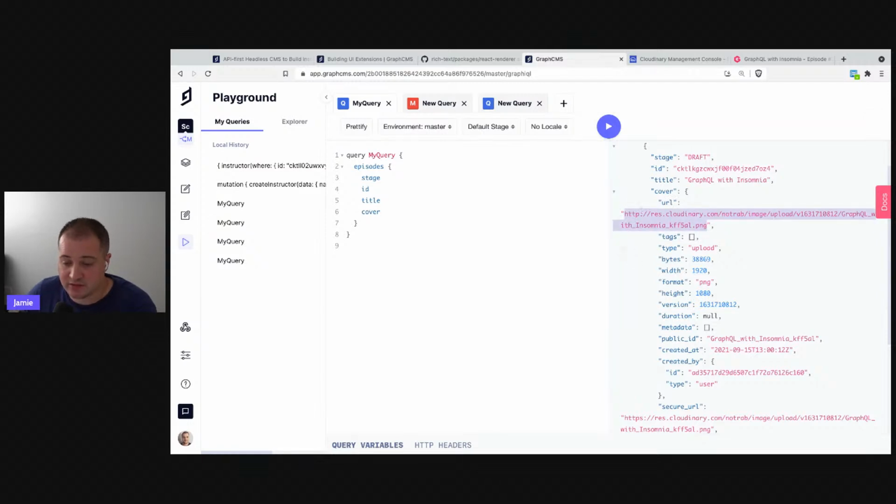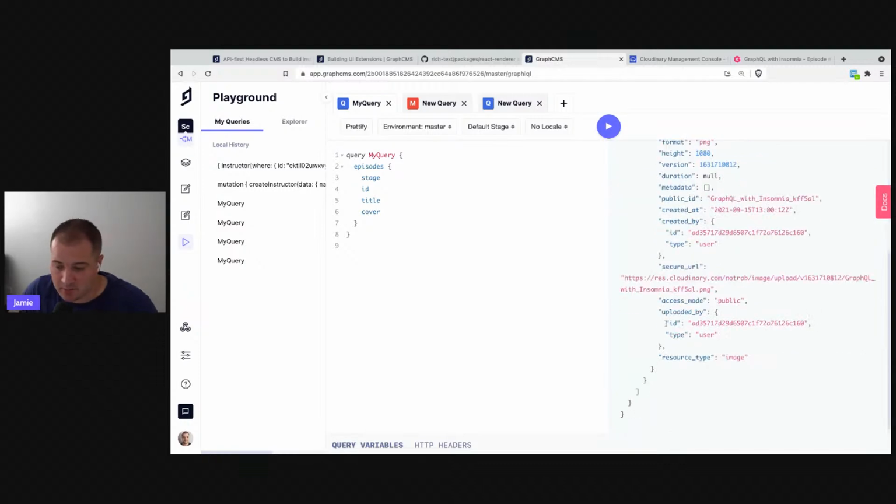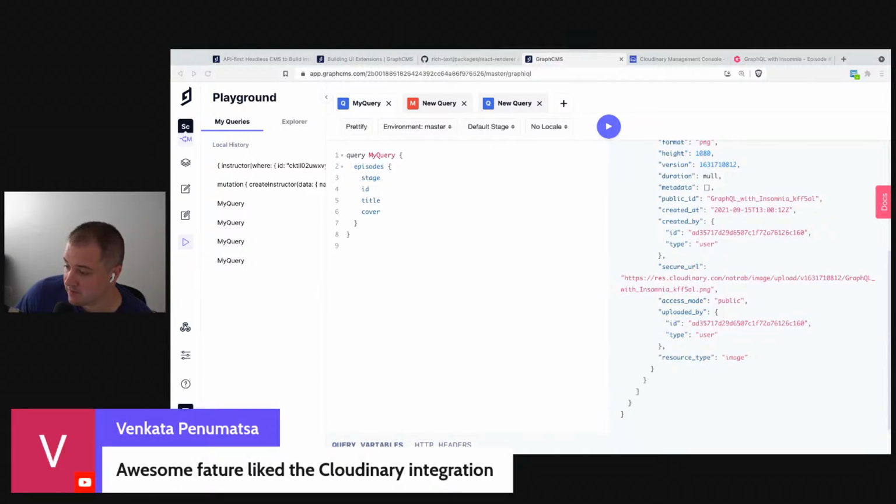That JSON, when we clicked to insert the image, that JSON data from Cloudinary was inserted into GraphCMS, and we'll just store that as JSON. So that's really powerful. I'm able to source content from another service and store it within my content model as JSON, which is cool. So thank you. Yes, this is an awesome feature.